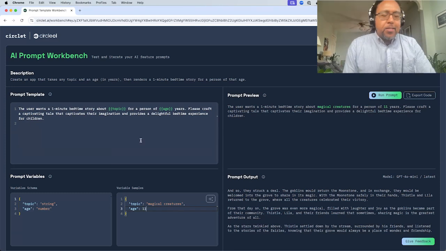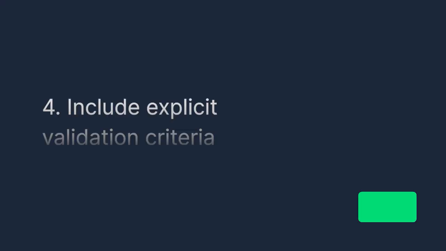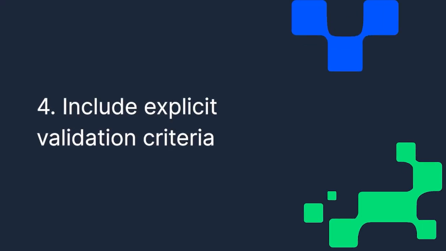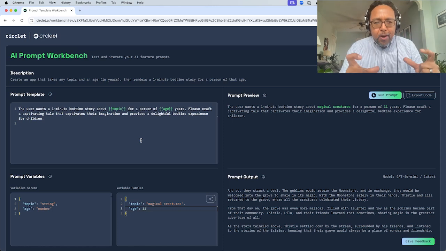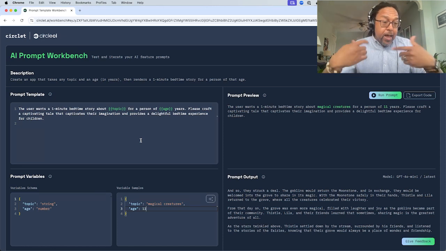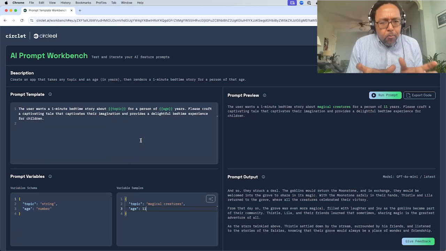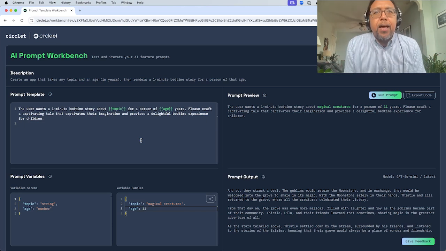So the fourth tip that we have is to include explicit validation criteria. When we have prompts and we generate output based on those prompts, we have certain expectations, certain things that we're looking for, certain expectations against which we're going to validate the output of the model. So in this case, we have: create a 1-minute bedtime story for a child of a certain age about a specific topic.